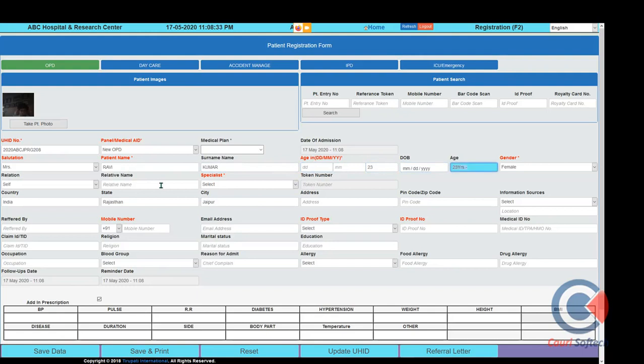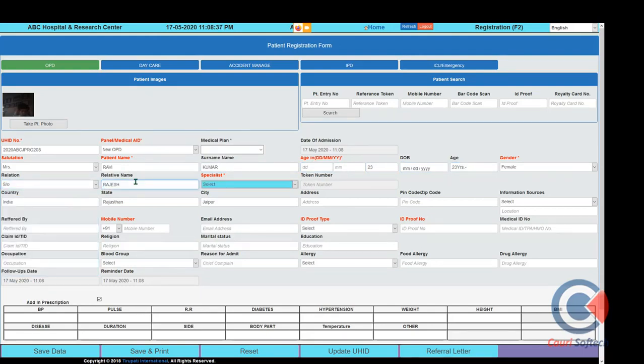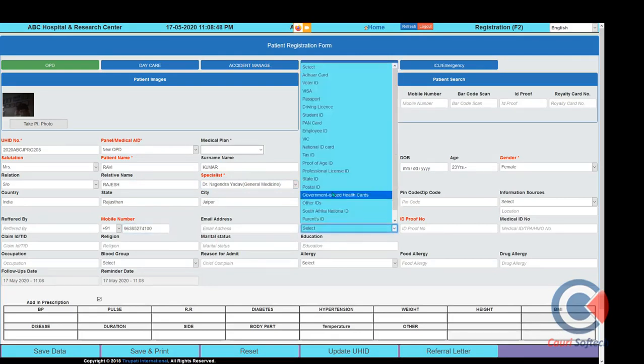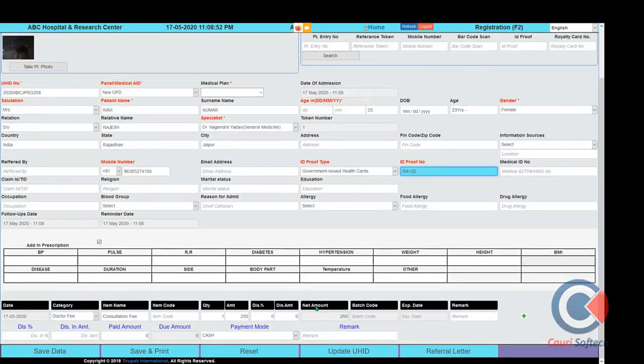There is the patient attendant. We will also fill the relative entry along with the patient's respective information. This is the address option. You can fill it optionally. I am filling only the mandatory fields that are required at the time of OPD entry, as per the ID number also selected.